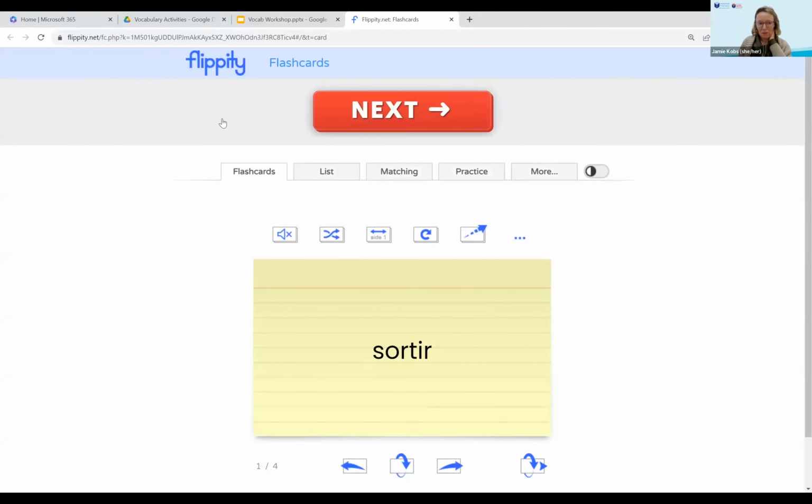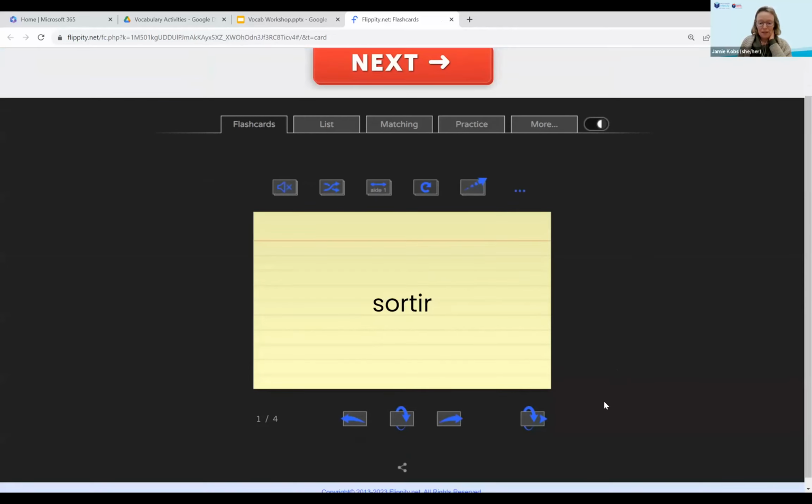Both of these flashcards were made with a tool called Flippity that I'll be showing you more of later today. Here's my yellow set, so I'm just going to scroll through. These are French words. All right, so just 4 words in the yellow set.